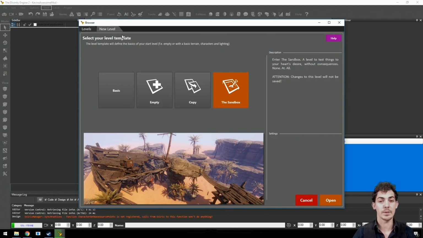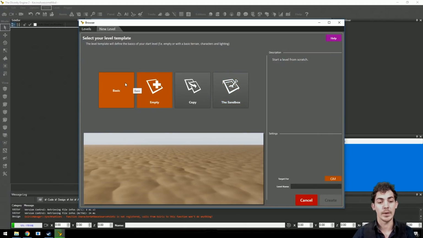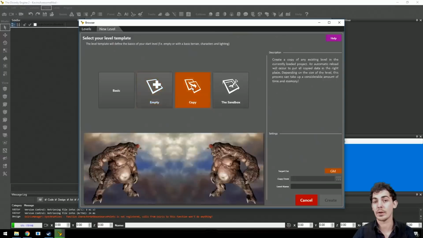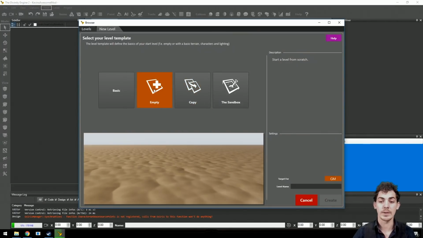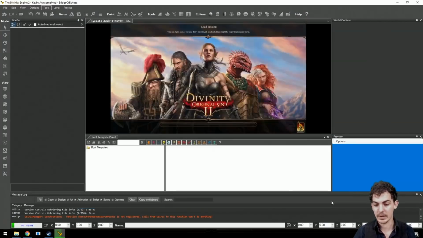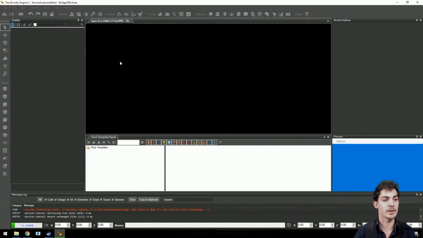But for us, because we want to make a GM level, we'll make an actual level. And we can choose between basic, empty, or copy an existing one. But now we'll start from complete scratch because we want to explain how everything looks. And we'll target Game Master mode, of course, because the Game Master mode needs to see the level. And let's call it something cool like Bridge of Echoes. Because, spoiler alert, I want to put a bridge in there.